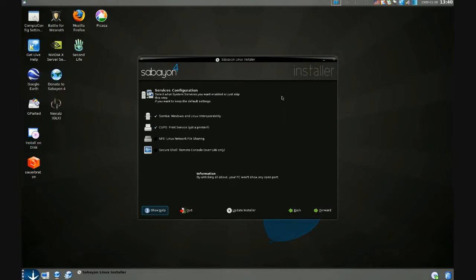The default options here are good for most people. Samba is a networking service that works with both Linux and Windows computers. CUPS is for accessing printers over a network. And we have some other Linux networking services as well that are not selected by default. I'll keep the defaults here.